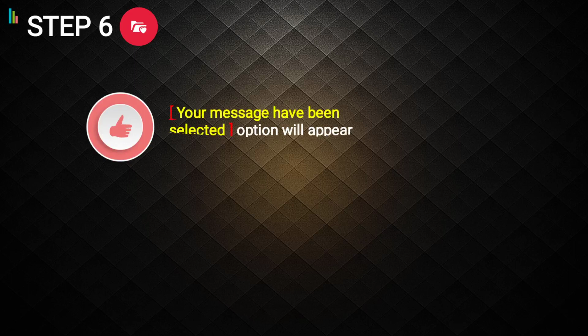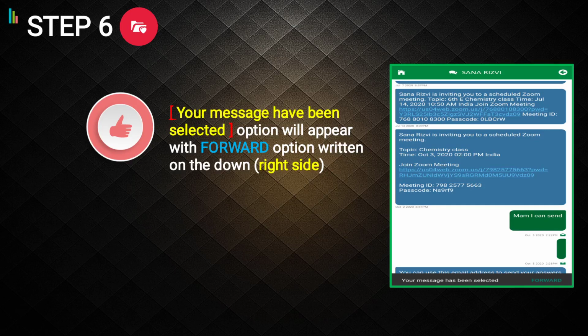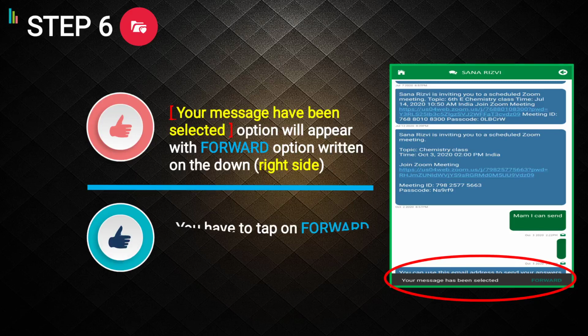After that, you will see one page will open. At that page, down you will see the option that your message has been selected. As you see, it is highlighted with the red circle mark. So this will appear in the down part, means on the right side down you will see your message has been selected and the forward option is there. After that, what we have to do? You have to tap on the forward option, which is just on the right side down.